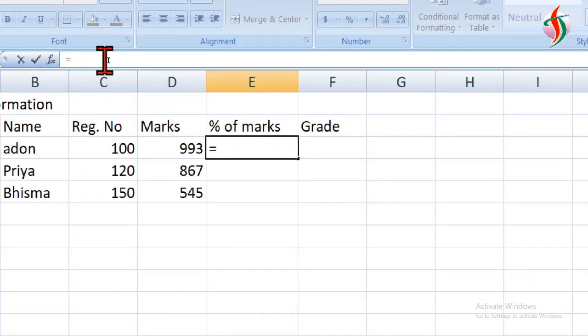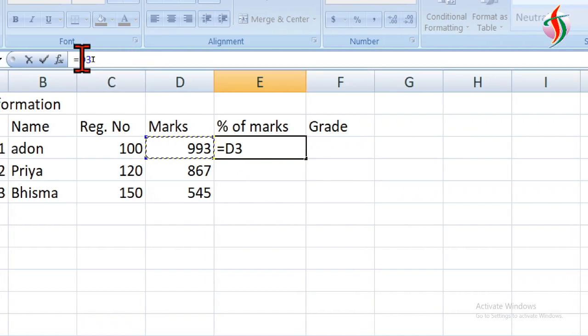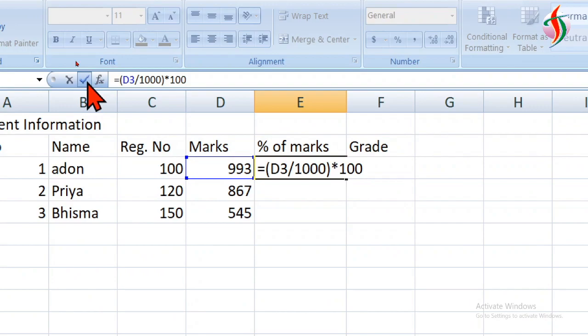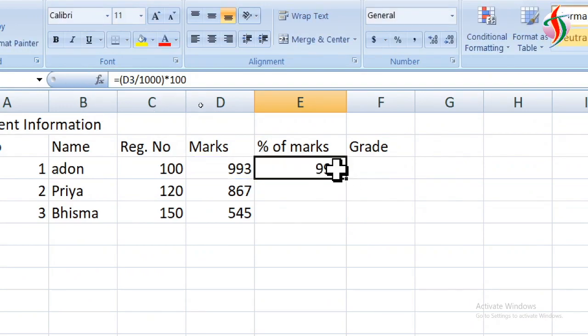Now the percentage of marks. We know it is out of 1000, so when we are writing any equation, I want to calculate the percentage, so we have to write the equation. First we have to type the equal sign, then select the block. We know the block name is D3, we can type D3 also, or we can directly select it. It is coming in the formula bar. Next, divide by 1000 into 100. This is the equation to find the percentage. It will calculate the percentage and place that value. After typing the equation, we have to click on the right button.